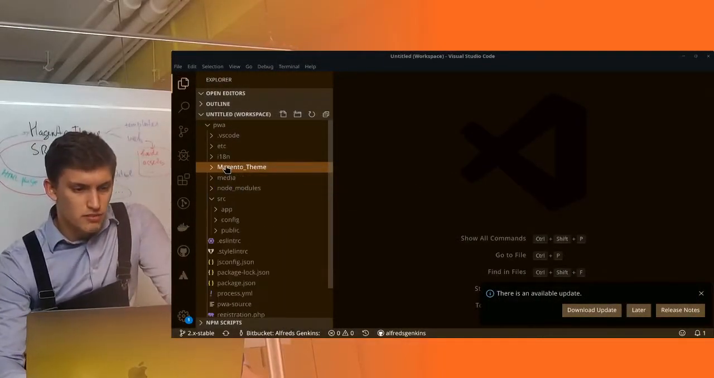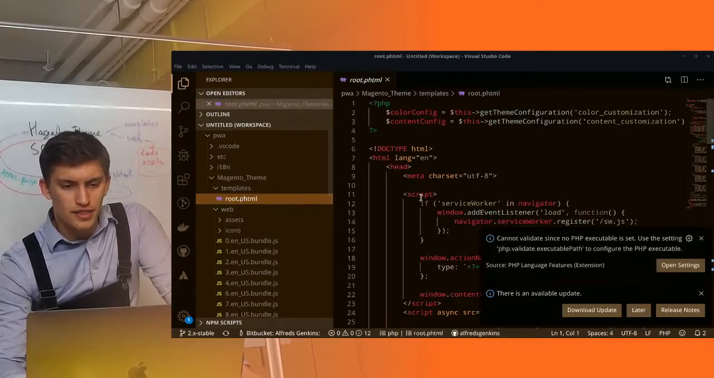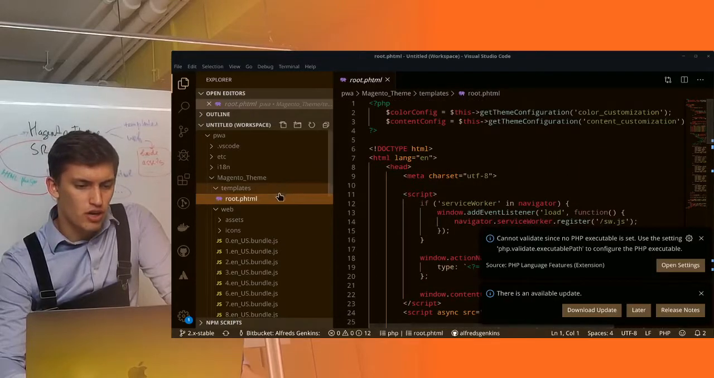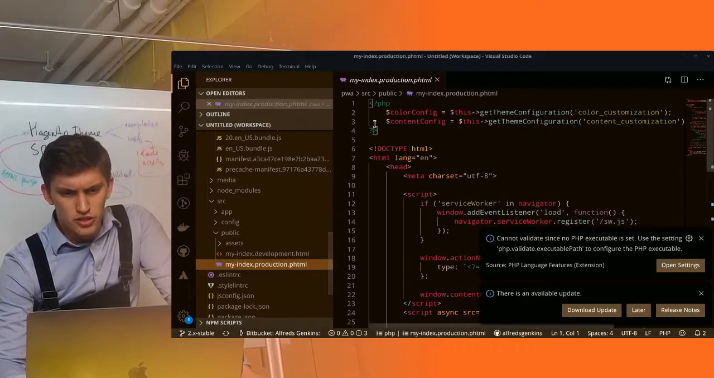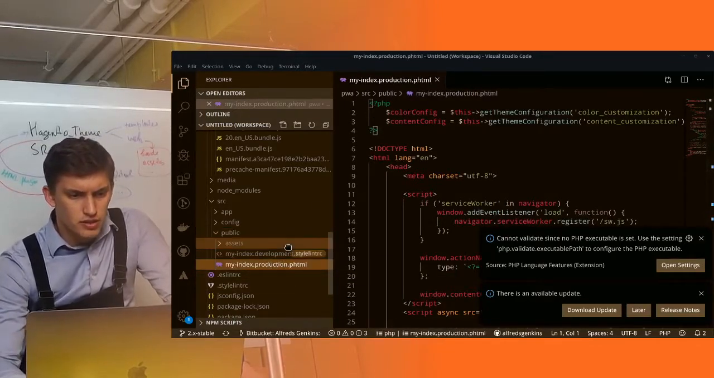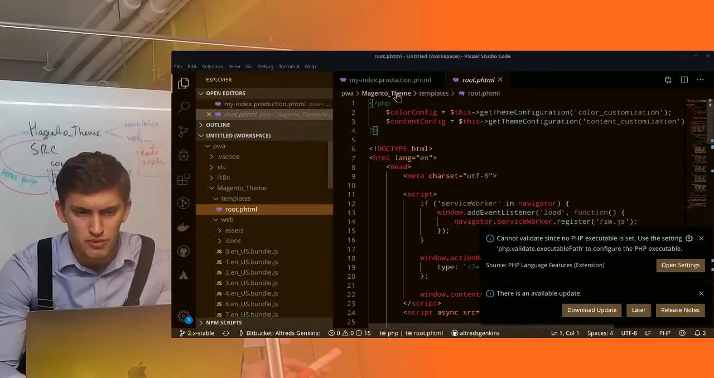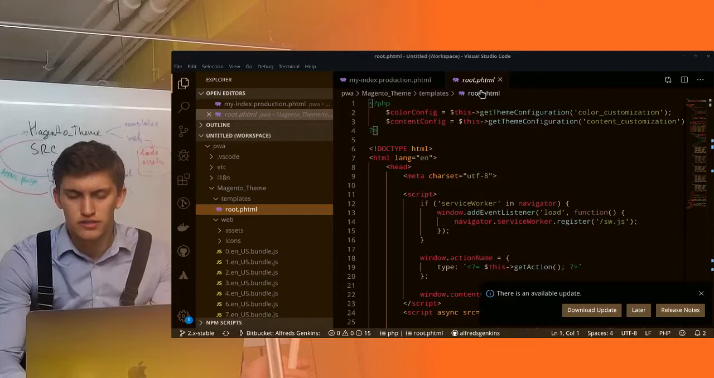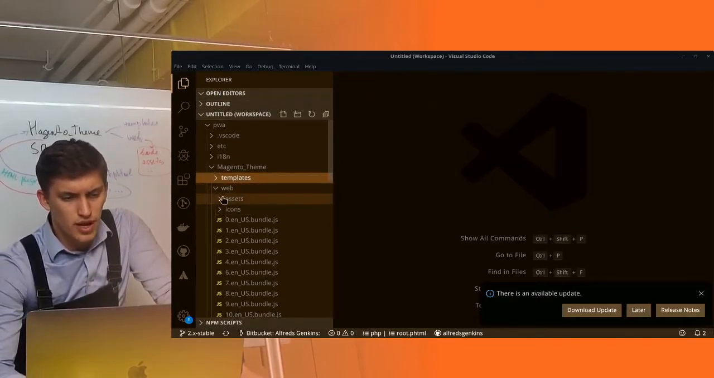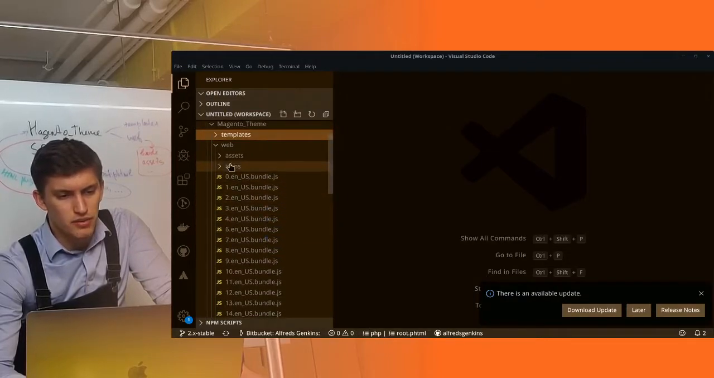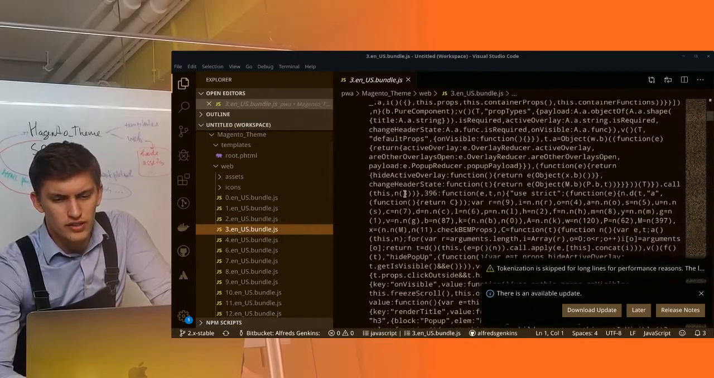And if we check this, well, let's switch back to the computer. If we check this in the Magento theme, we will have templates, which will have root PHTML, and this is principally the copy of index.html, index production PHTML. You can see they are very similar, because they are pretty much the copy of one another. So root PHTML and index production is very similar. Additionally, it has the web folder, and you can see it has some scripts. But if the HTML was very similar, our styles are completely different.